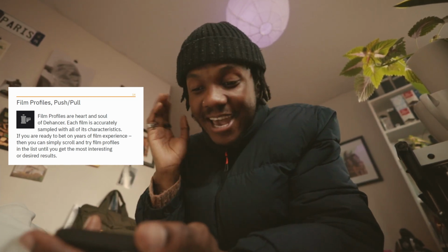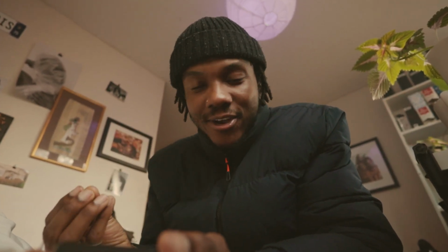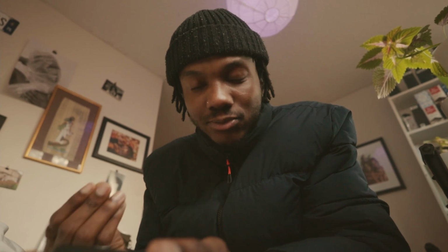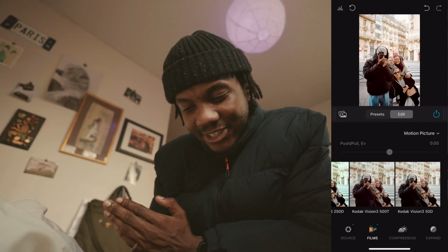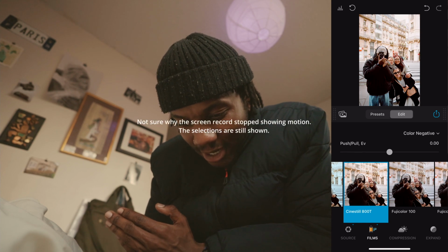They're actually labeled and sampled from the actual films, which is really cool. And they even have the push and pull option on all this. I haven't gotten any app that is this intensively detailed and actually samples from film this accurately, which is really nice. So with that being said, let's pick a preset. I'm actually gonna stick in the color negative section because it's showing me really nice results.